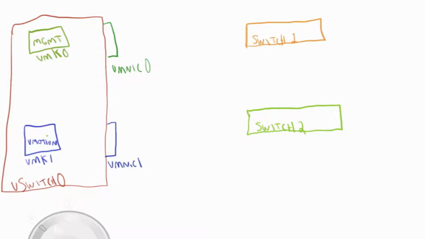So in the scenario here, we've got a vSwitch with two physical NICs, vmnic0 and vmnic1, where the management VM kernel itself is tied directly to vmnic1, and the VM kernel for vMotion, vmk1, is tied directly to the physical vmnic1. A one-to-one mapping here.